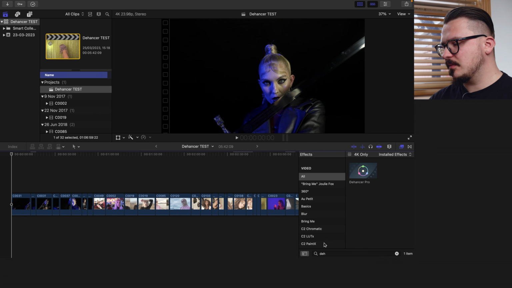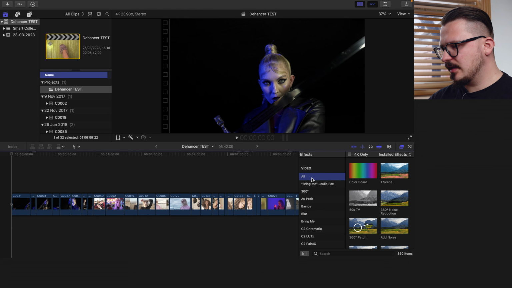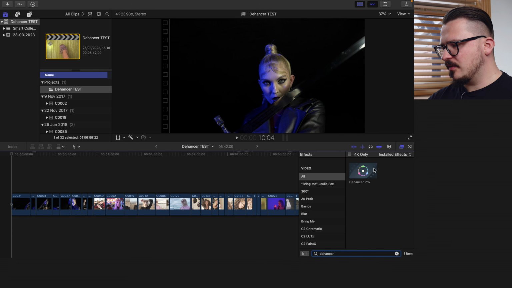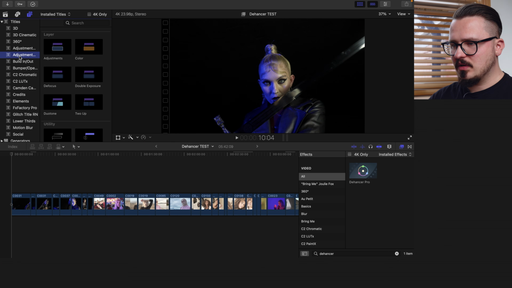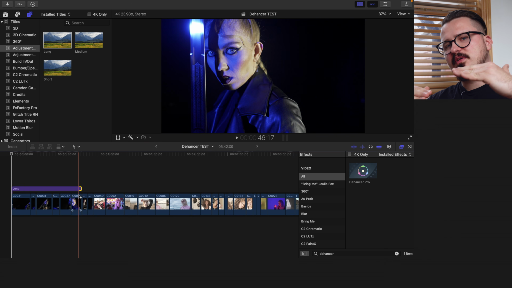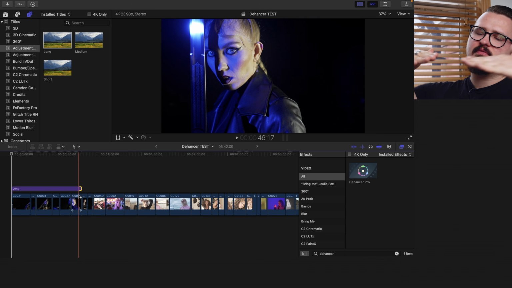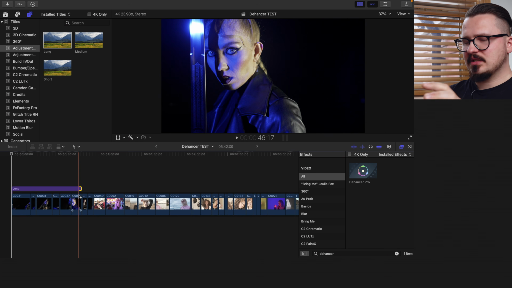So go to the effects tab, press on all effects, and type Dehancer, and then you have your plugin. You can apply the plugin directly on the clips, but you can also apply it on the adjustment layer. Adjustment layer is not an integral part of Final Cut Pro X. I will make a separate video on how to download the adjustment layer and put it into Final Cut Pro. Let's go to the titles, let's go to adjustment layer. It's like a layer above the videos that you can apply all the effects to, and everything that's below the adjustment layer has those effects applied.